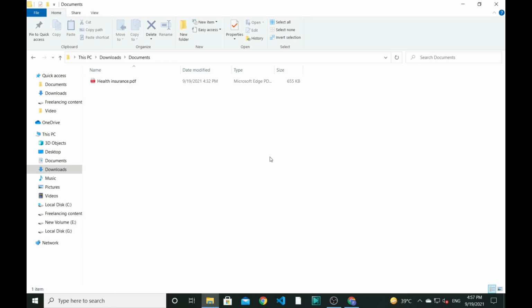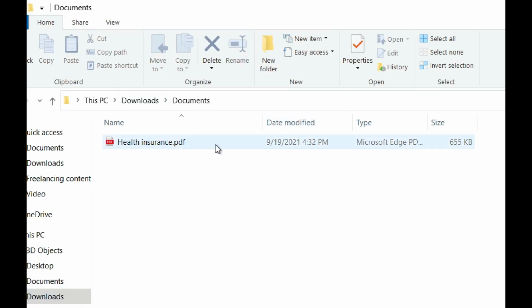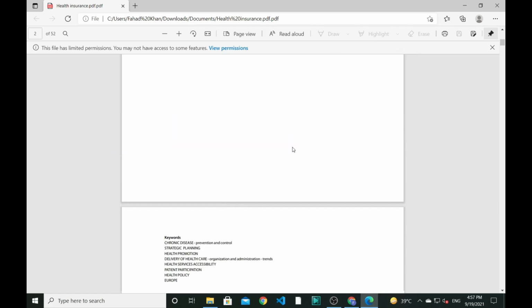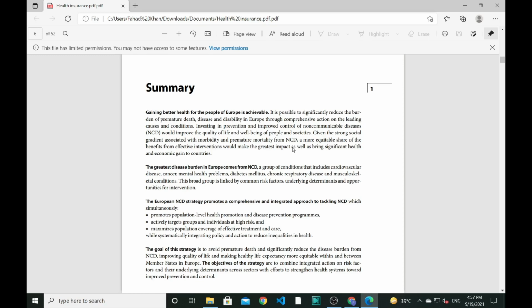In this video, I will tell you how to convert a PDF file into an editable Word document. So, let's start. Here, we have a PDF file that I want to convert into a Word file. Now, as you can see, it is a pretty big file. But the size of the file doesn't matter in my method of file conversion.